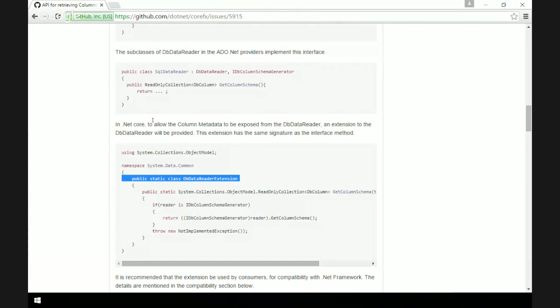And then second related question, I think, in the reader, you're going to have if reader is IDbColumnSchemaGenerator, blah, blah, blah. Else, I don't think you should throw not implemented exception. I think it's like a what-the-heck-is-going-on exception, because this branch should never be hit. Literally should never, because this code will be executing only on .NET Core, and it will just succeed.